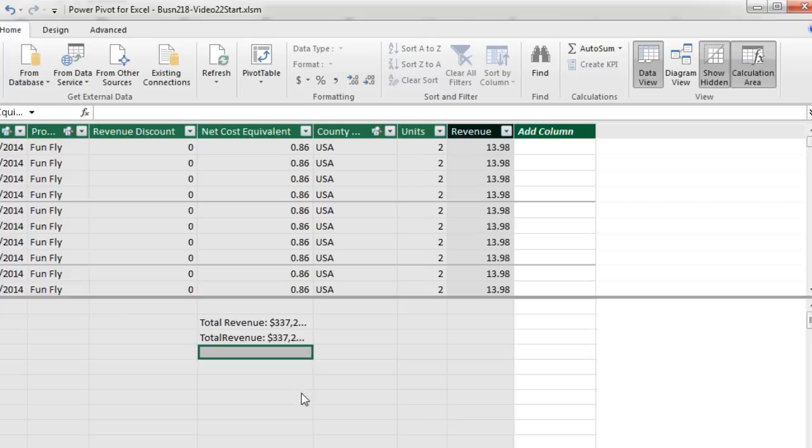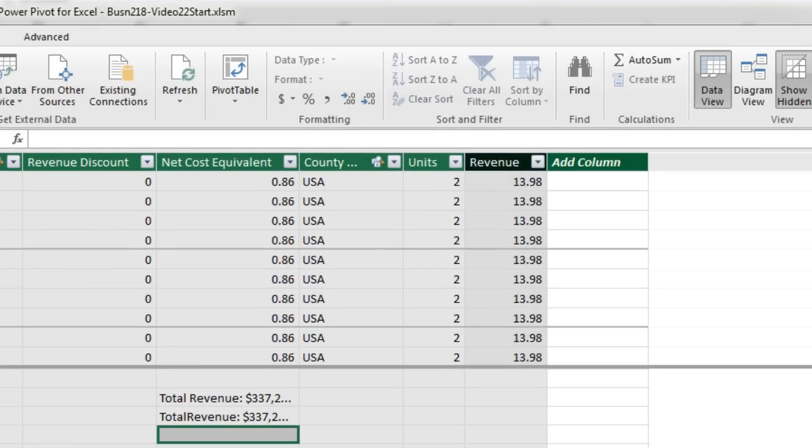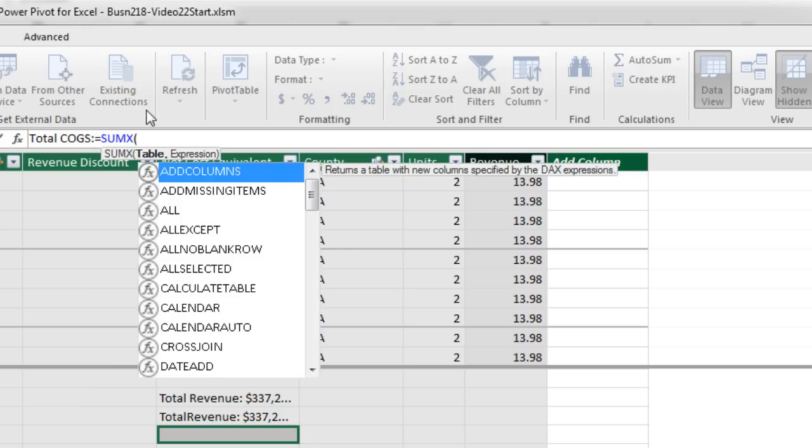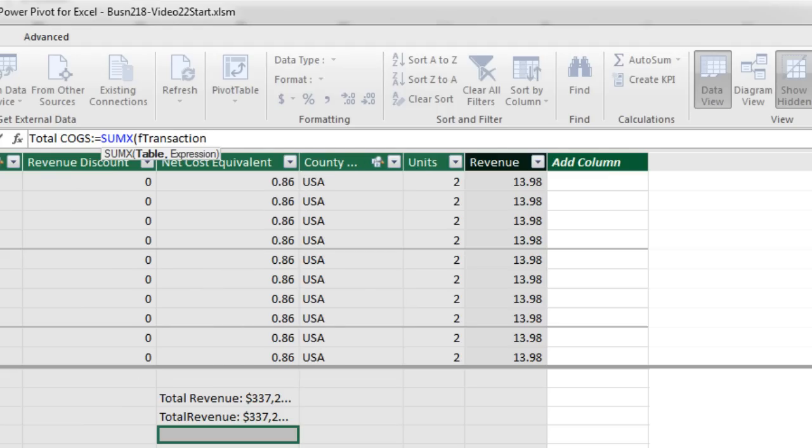All right, so I'm going to come down here. And watch, if I just click down here, as soon as I start typing, I jump up to the formula bar. Total cost of goods sold, colon, equal sign, SUMX. I need to tell it which table to iterate over. This is the FT transaction, comma, and the expression.